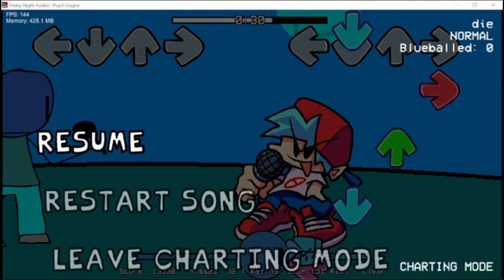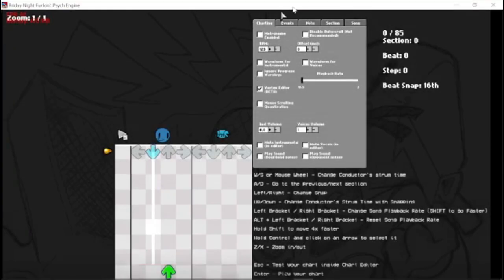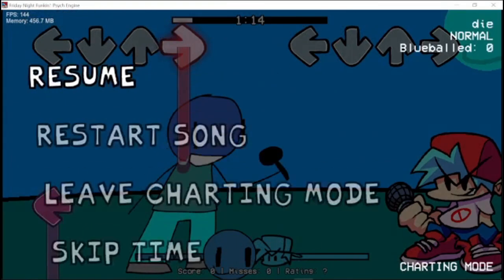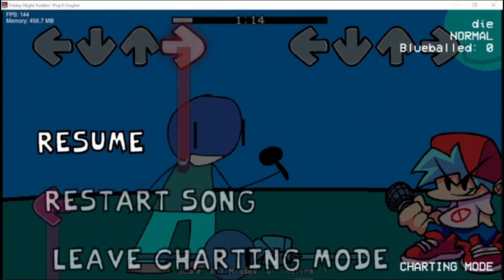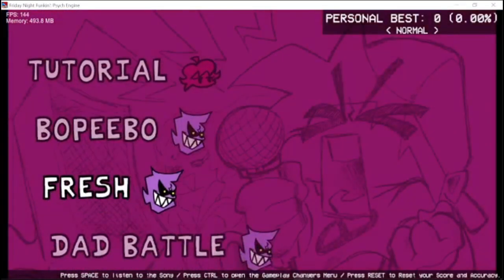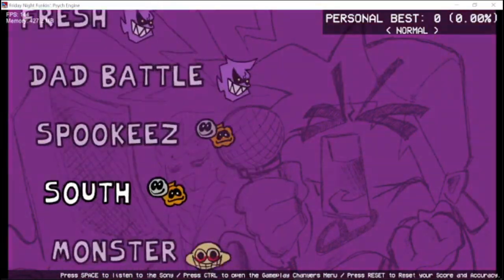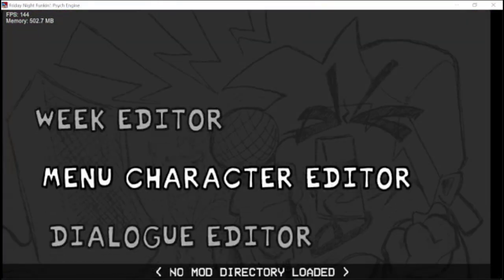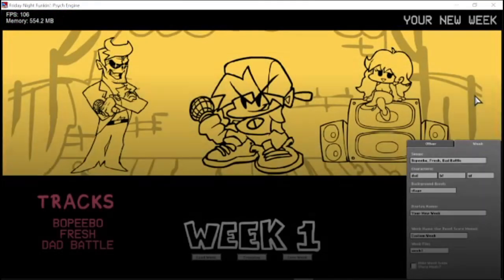So yeah, we now have a background. I gotta move this back. Very cool. So you might be wondering now, is that it? No. Of course that's not it. Always save it. You might be wondering, how is this not done? The mod should be done by now, right? We have the songs and everything. Well, how are you gonna access it? All you can play is the main FNF song. So this is where the week editor comes in.